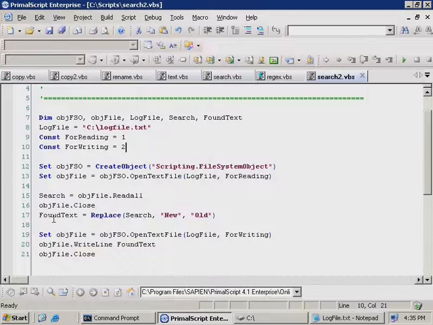And finally we're going to close the file. Alright, now here we've set a new variable found text, and here we're using the replace function to hunt through the text in our search variable for the text new, and we're going to replace any occurrences with the word old. Alright, now that we've found the text that we need to replace, down here we've again used set to open up our log file, and this time we've opened it up for writing, so that way we can write to the file. Now finally down the bottom here, we've used the write line to write each replacement text to the text file, and of course we're going to close the file.